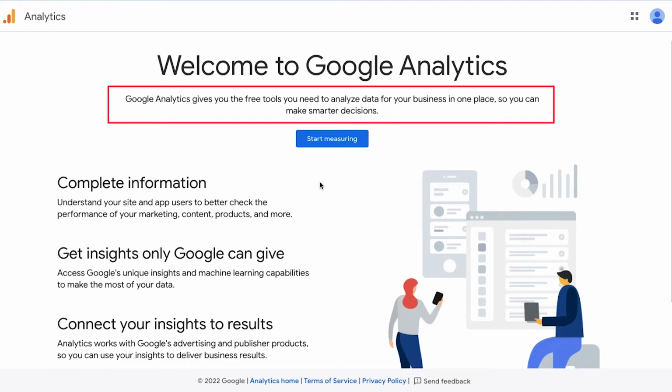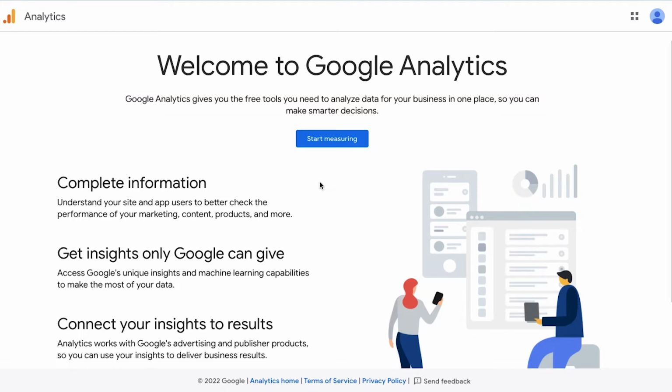Google Analytics gives you the free tools you need to analyze data for your business in one place, so you can make smarter decisions. With the use of Google Analytics, you will have complete information, understand your site and app users to better check the performance of your marketing, content, products, and more. Get insights only Google can give.